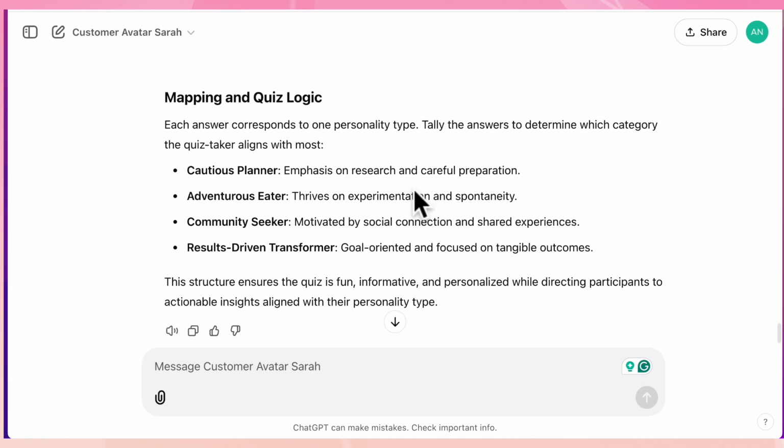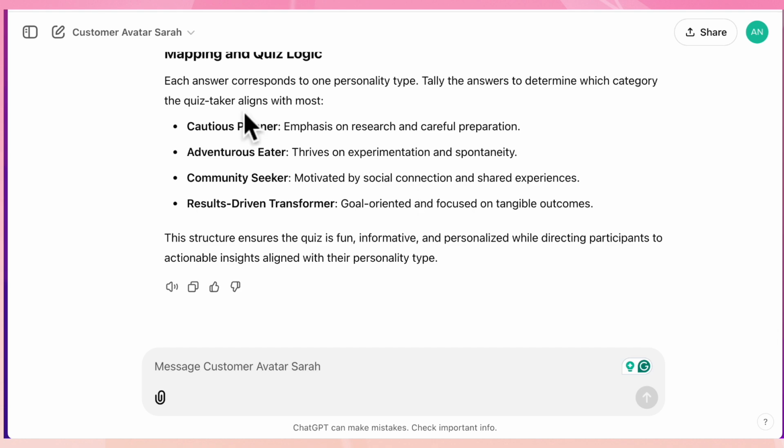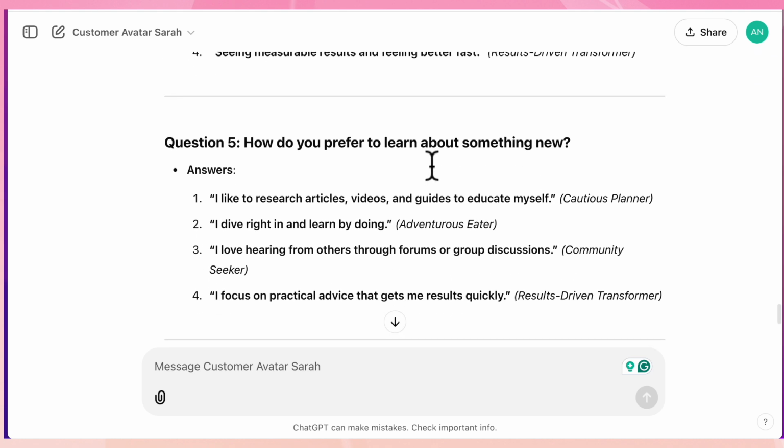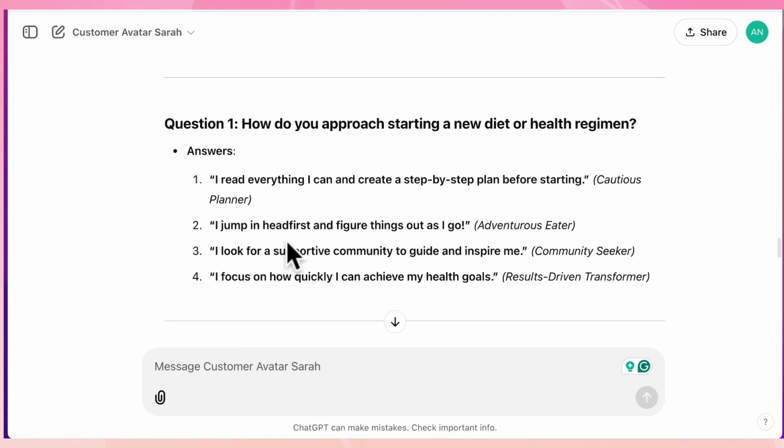Oh, and it has my mapping logic. Look at this. This is even nice. It tells me the logic behind it. But it only gave me 5 questions, which isn't very many. So what I can do is ask it to add 3 more, or however many I want. Looking back, I probably should have told it how many questions I wanted.